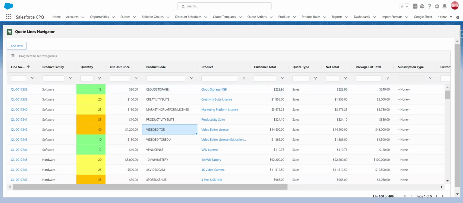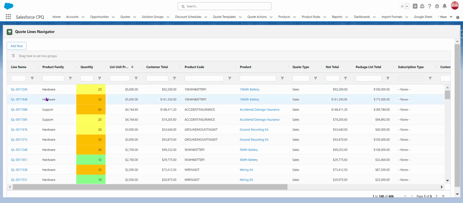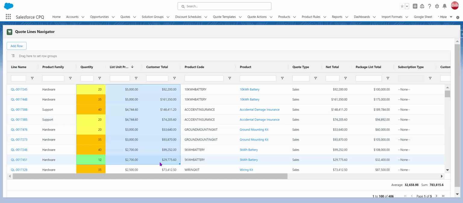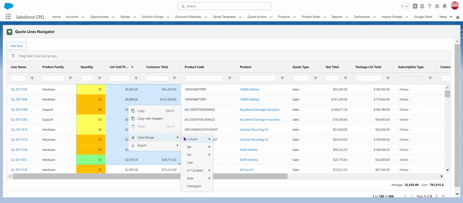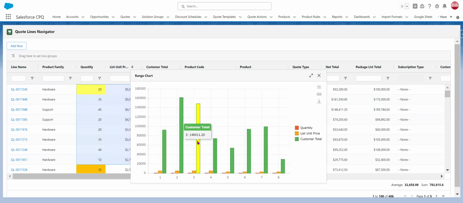Also, as I mentioned, you can do on-the-fly charting. So let us take an example of that. I can choose any column, and let's say I choose these 3 columns, and I can choose a handful of values, and I simply go over there and say, give me a column chart, and it gives me a column chart with quantity, list price, and customer total.